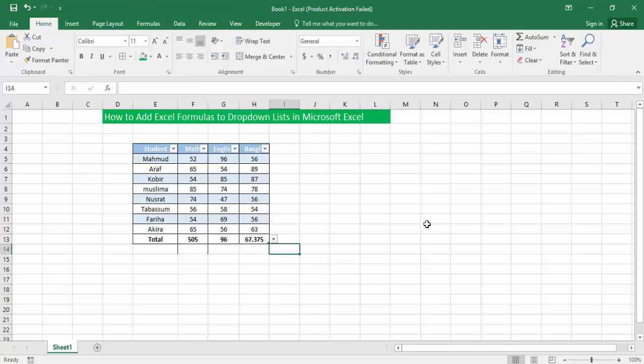Then you can see the added Excel formula in the drop down list in Microsoft Excel.